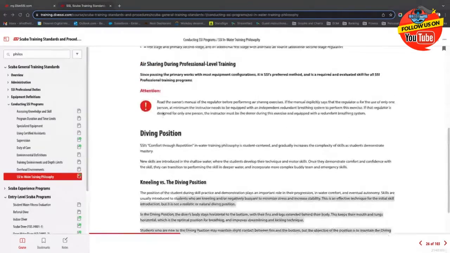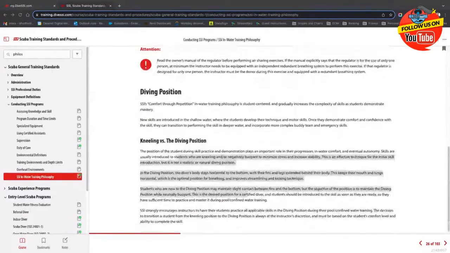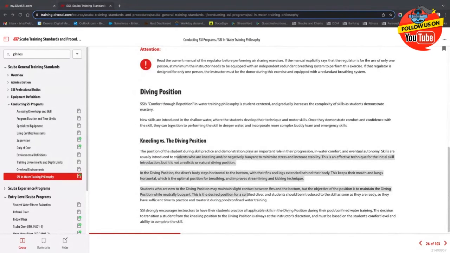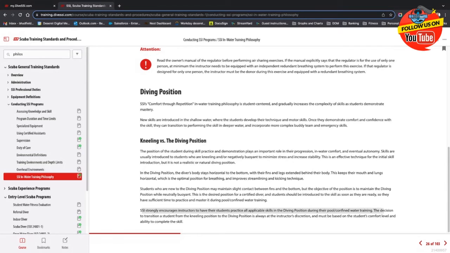This gives you all the information of what their rationale on different things are, why you should pass the primary. You should teach both kneeling versus diving position. For example, SSI strongly encourages instructors to have their students practice all applicable skills in the diving position during their pool and confined water. The decision to transition a student from kneeling position to diving position is always at the instructor's discretion, but must be based on the student's comfort level and ability to complete the skill.